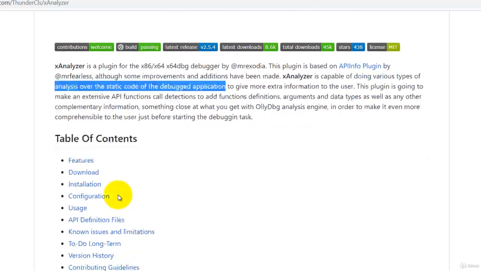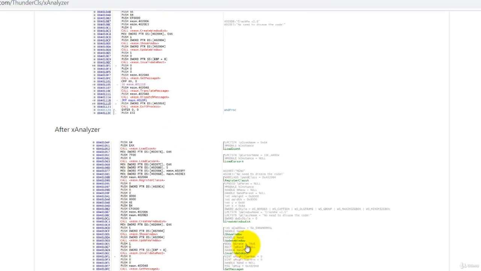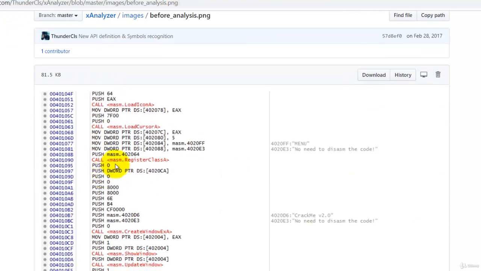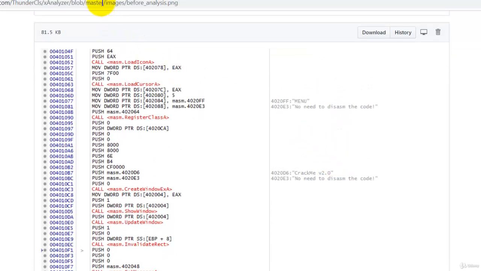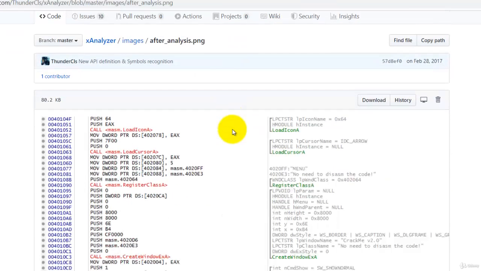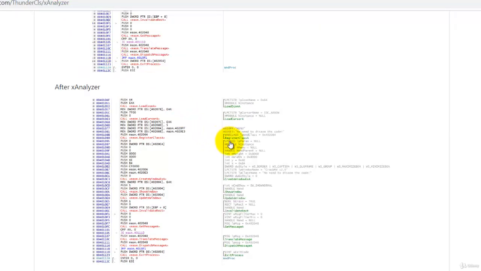It is able to do things like identify the functions that are being used and their parameters. Let's take a look. Before using xAnalyzer, your code might look like this. But using the xAnalyzer plugin, your code will be analyzed and you'll be able to view it in a more human-readable format with the function call as well as the parameters that are being used for the function call. And I will show you how to download and install.